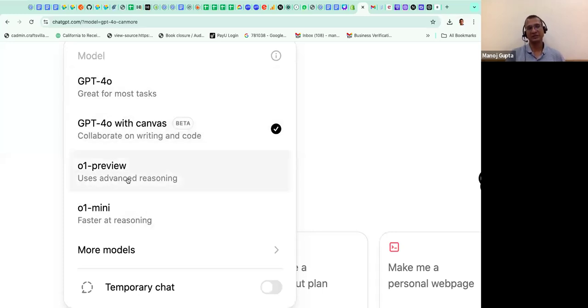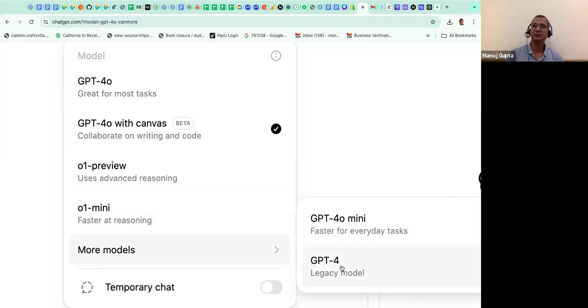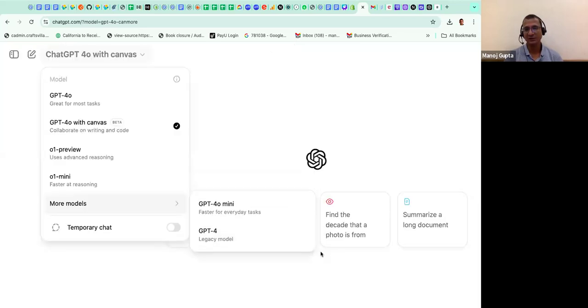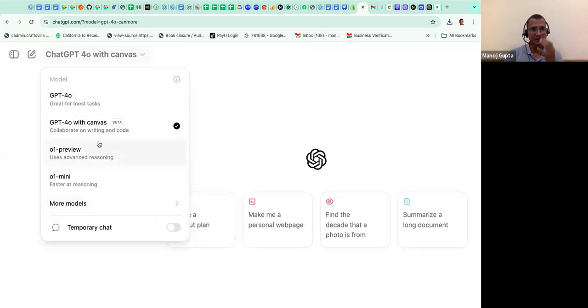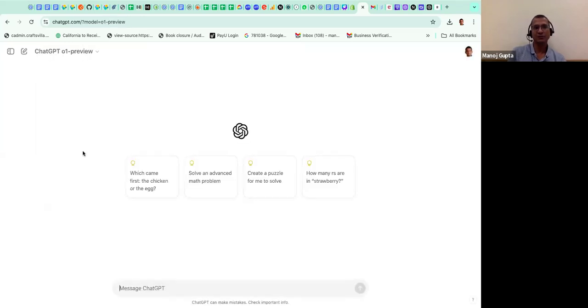O1 Preview is very interesting. It is still in preview, but it uses advanced reasoning. It actually is for very complicated questions, I would say PhD level questions, right? And O1 Mini is a mini version of this, but it is fast. So it doesn't take that much time, but again, it is with reasoning. Then there's a 4o mini, and then there's GPT-4, which is a legacy model, which I think they will discontinue very quickly, right? So these are the different models. Let's look at, for example, O1 Preview, right?